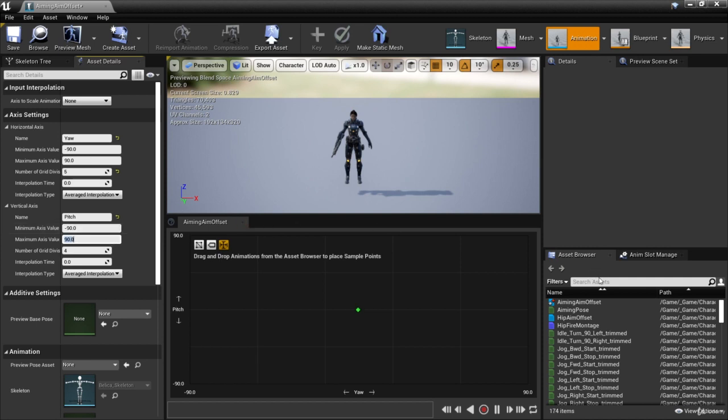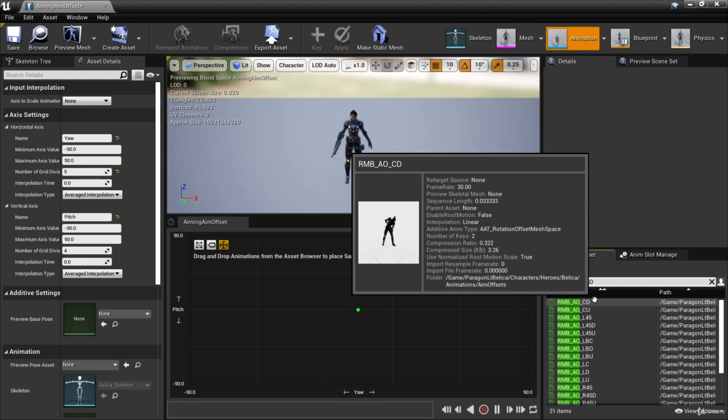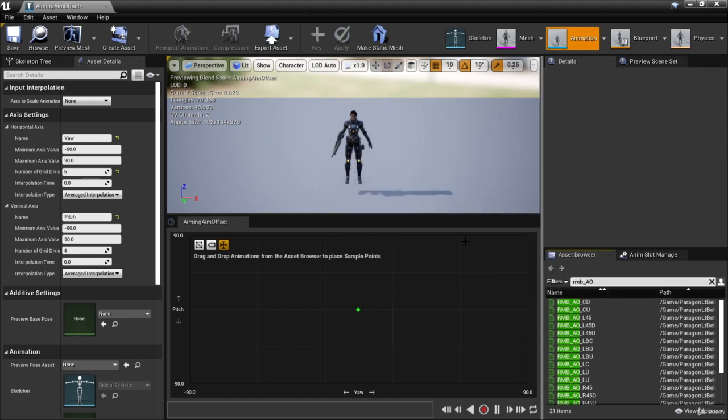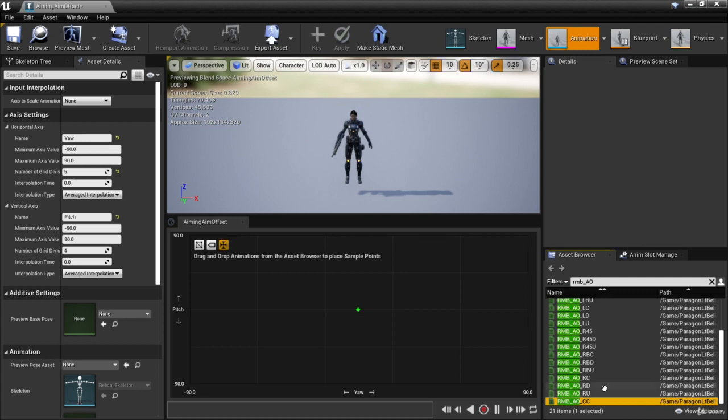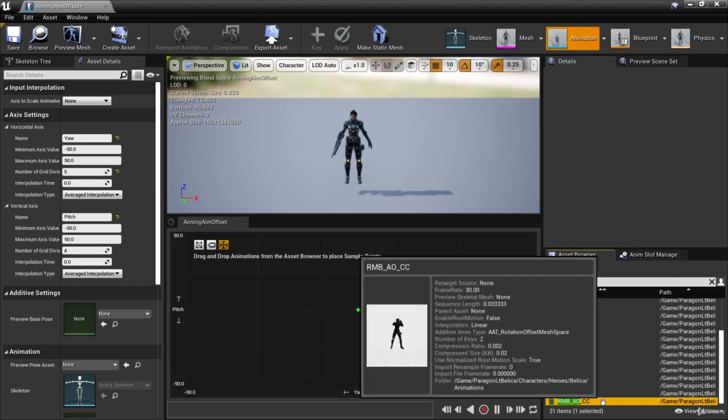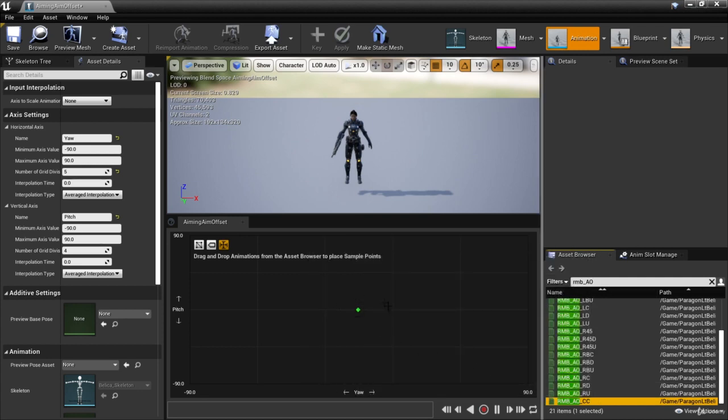Now, in the asset browser, search for RMB_AO, and you'll get a bunch of assets for right mouse button aim offset. That's what that stands for. Right mouse button is what was designated for aiming when these were created. Now you'll look all the way down at the bottom and see RMBAOCC. CC stands for center center. That's what will go in the very middle.